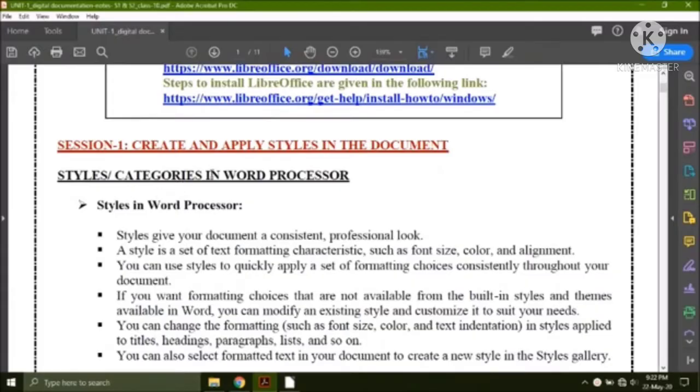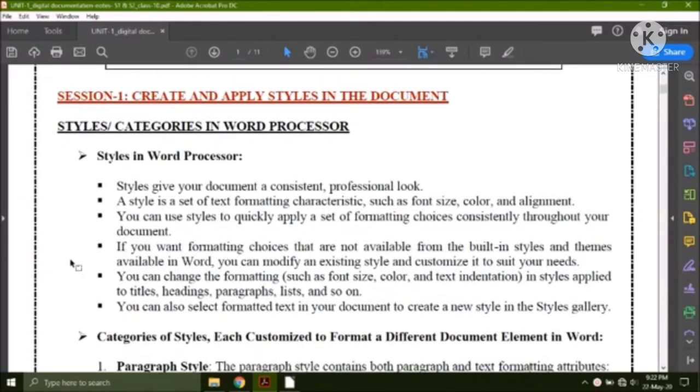So the first session is create and apply styles in the document. Here we have to study two things. First, what are styles, and second, what are the categories in the word processor in styles tab.